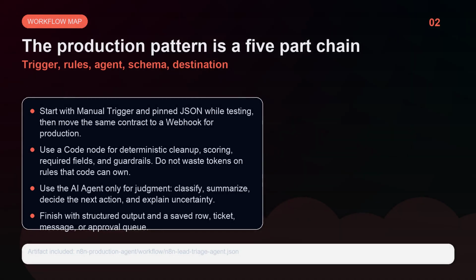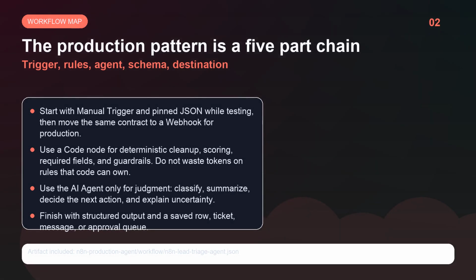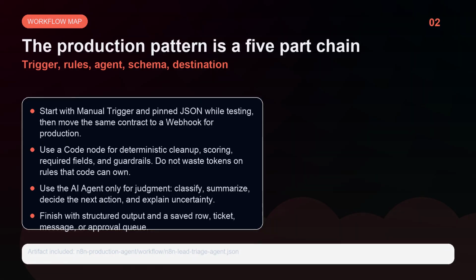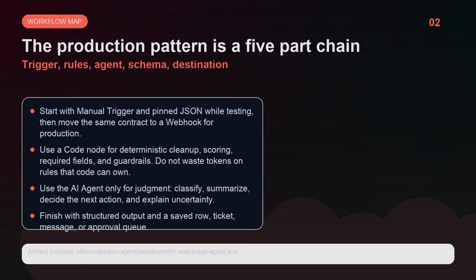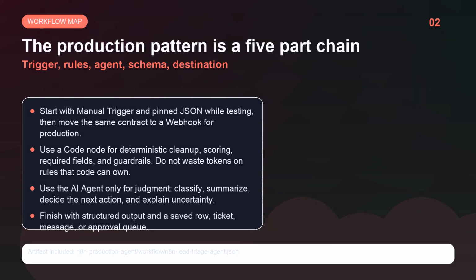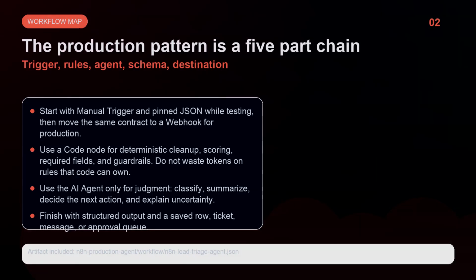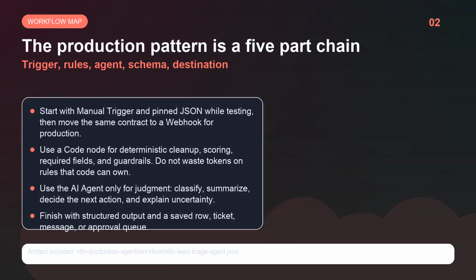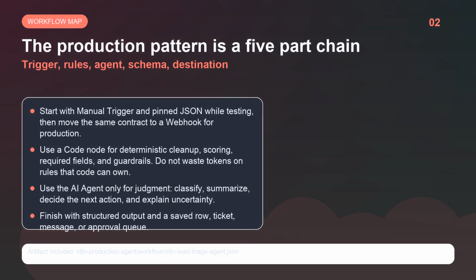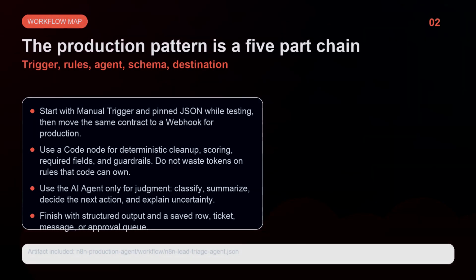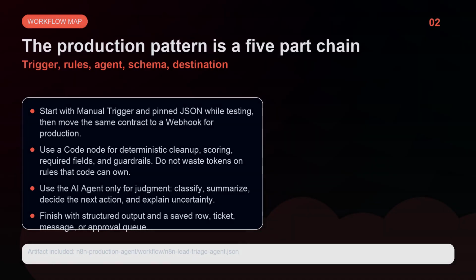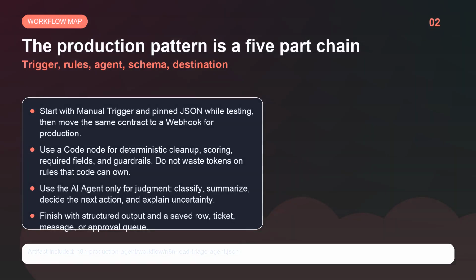The first real node should not be the LLM. It should be a deterministic cleanup step. Use the n8n code node to normalize fields, reject missing data, calculate obvious scores, and create a compact object for the agent. Then let the AI agent make the judgment that code should not fake: classify the lead, explain risk, summarize context, and choose the next action.